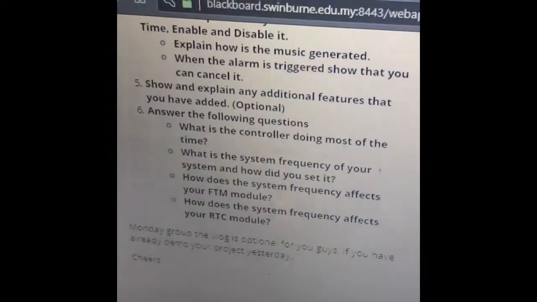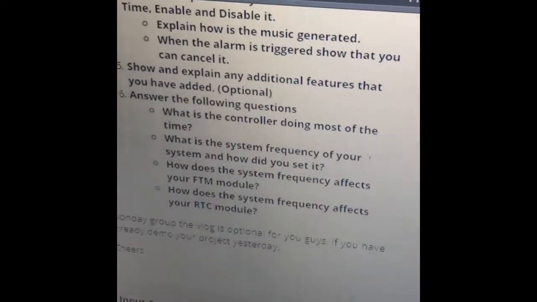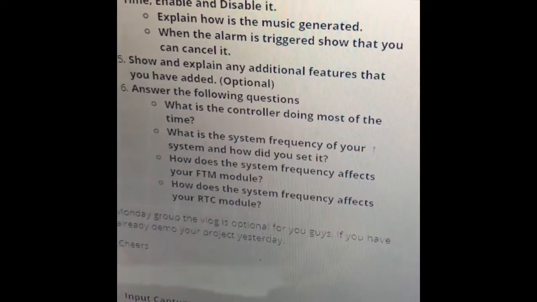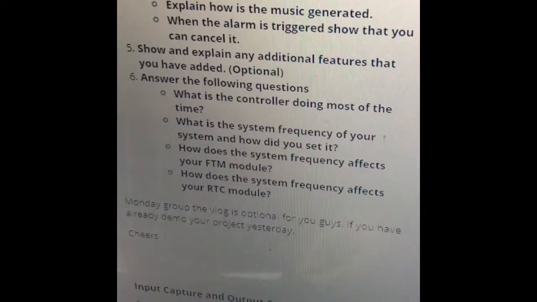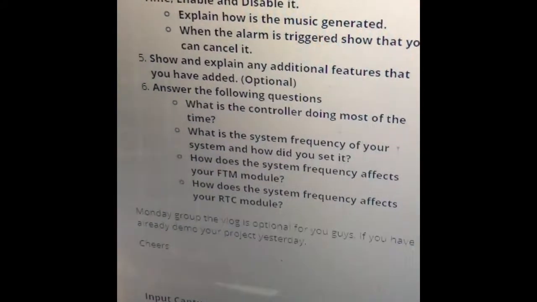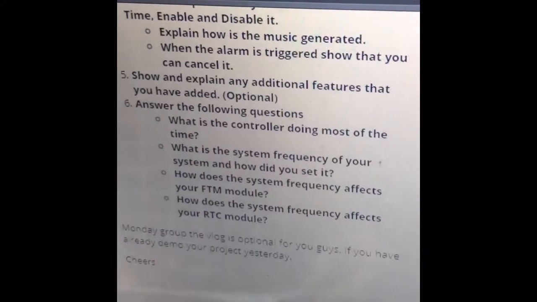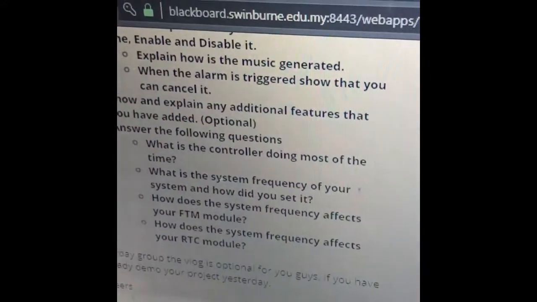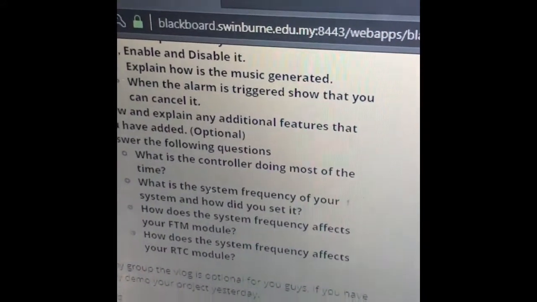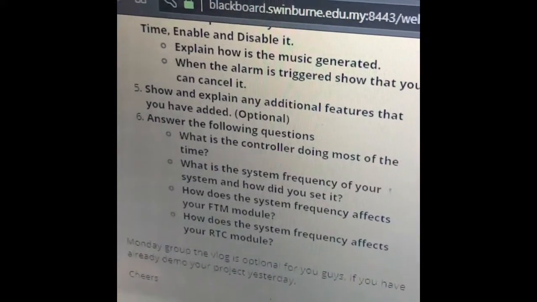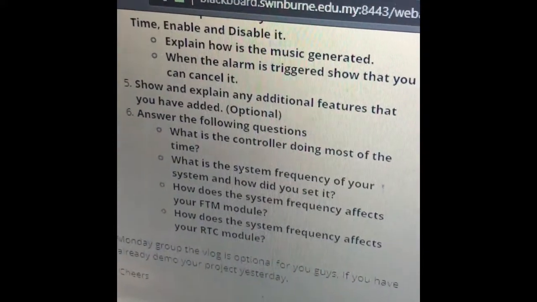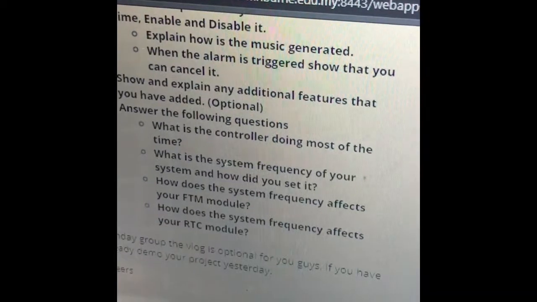I'll be answering the questions which were asked on the blackboard. The first one is, what is the controller doing most of the time? Basically it's a clock, so the clock has to update each and every second. Here we use a real-time clock. This is connected to an external 32 kilohertz crystal clock, and the system is not interfering with the RTC clock.